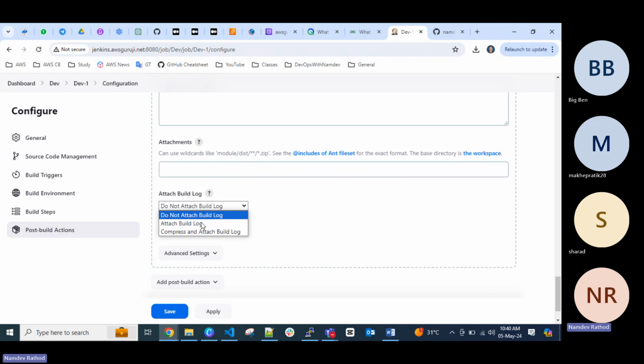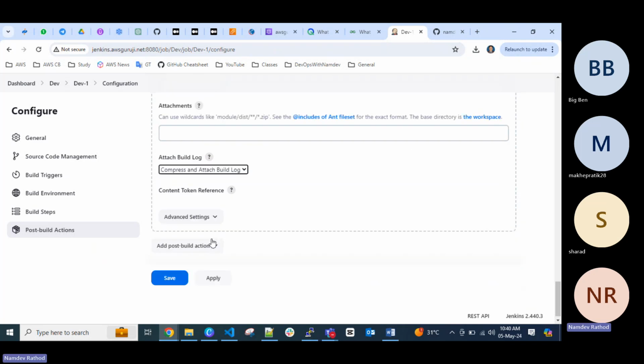Attachment option you can see here. Compression, attach the log. So in the email itself, you will get this complete log as well. So you don't need to come to this Jenkins server and check what happened. It will attach the configuration as well on the email address.